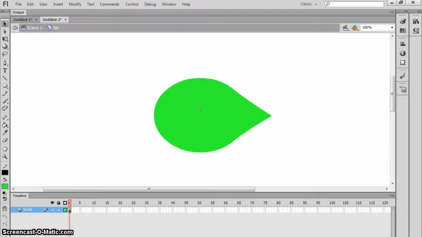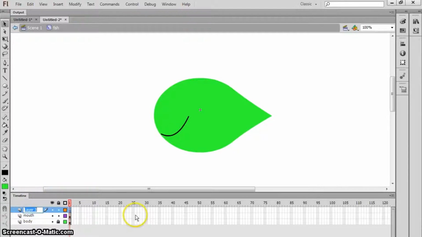Now I'm going to make a new layer called mouth. And on this new layer, let's just lock body. On the mouth layer, I'm just going to create a very simple curved line. And I'm going to make a new layer called eye. And the eye is just a very simple black circle, with no stroke, just a black fill on the circle. And there's my eye. Body, mouth, eye.